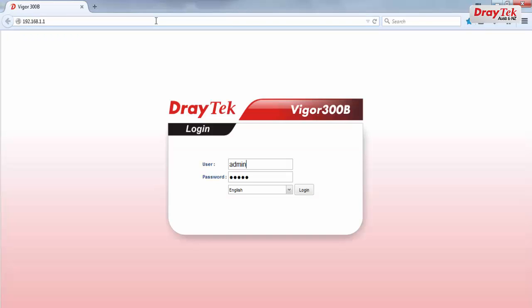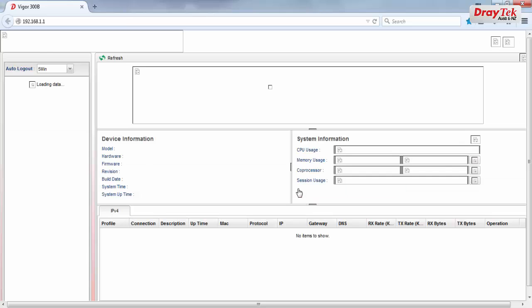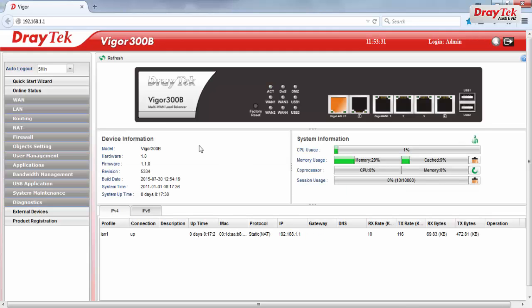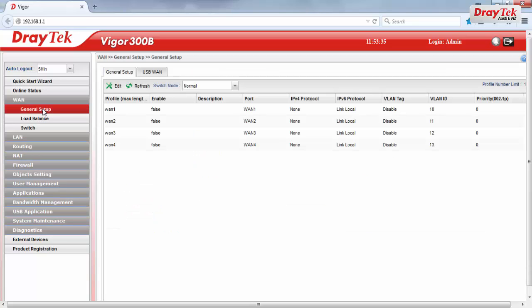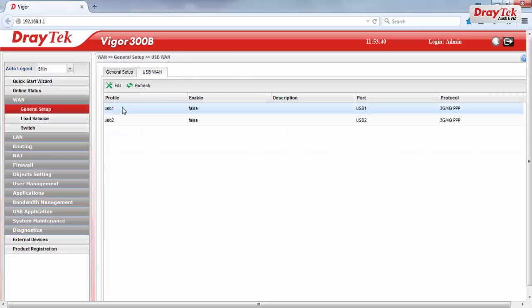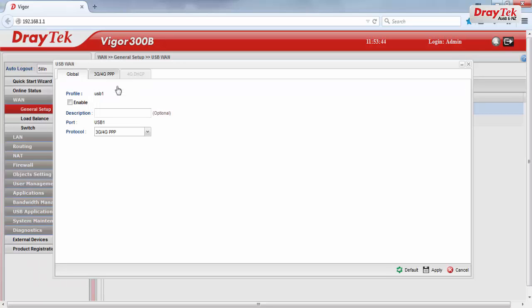Then log into the DrayTek device webpage and configure the USB connection. The default username password for the device is admin. On the left tab, go to WAN, General Setup, select the USB WAN, then choose the USB profile corresponds to the USB port on device front panel, then click Edit.